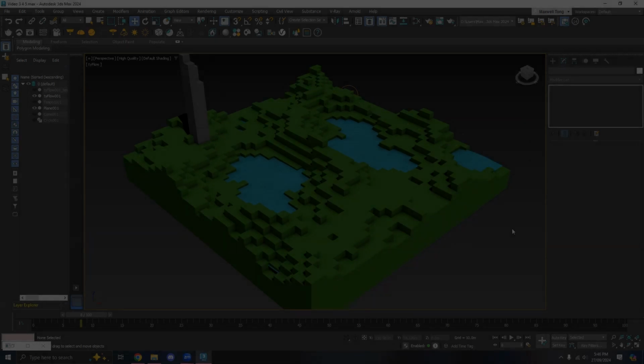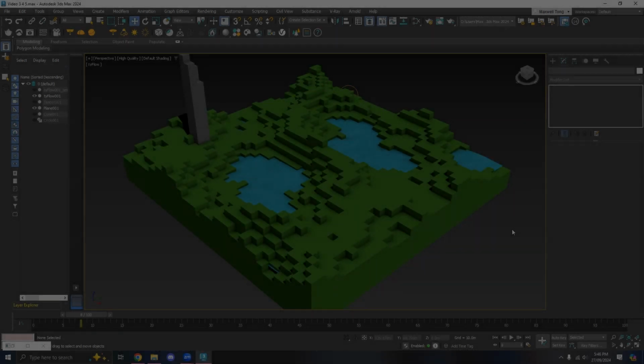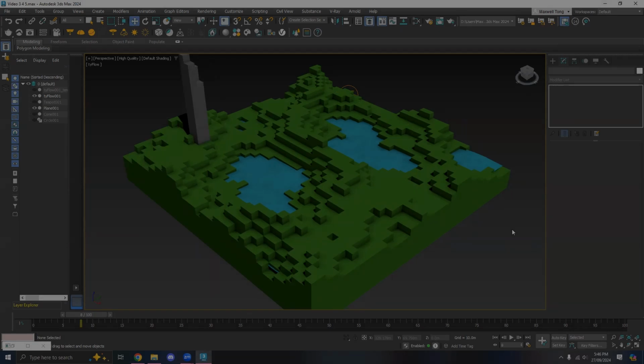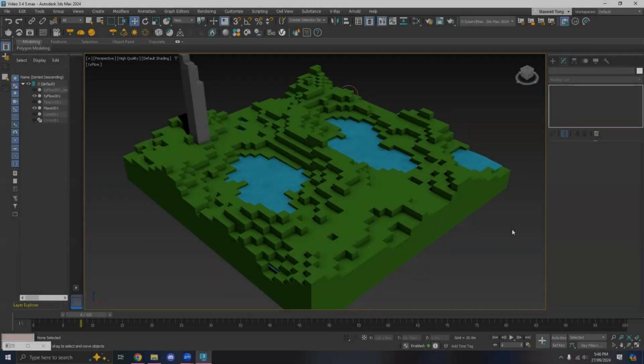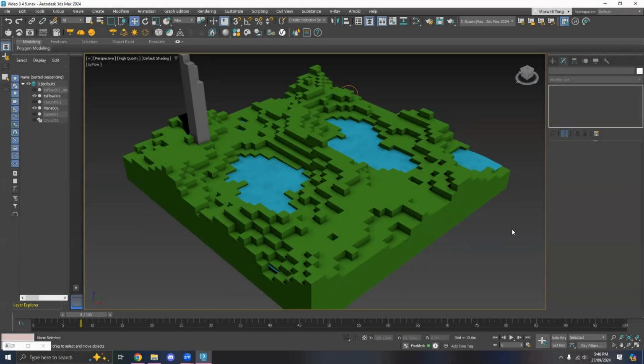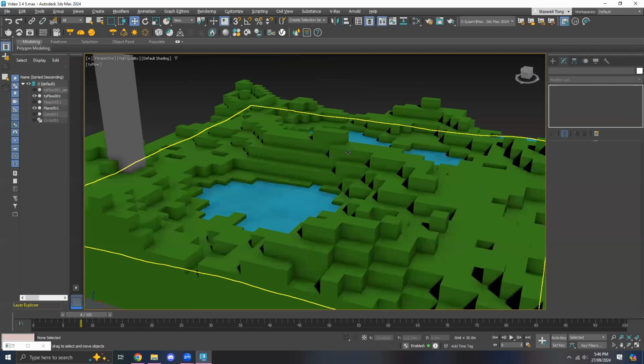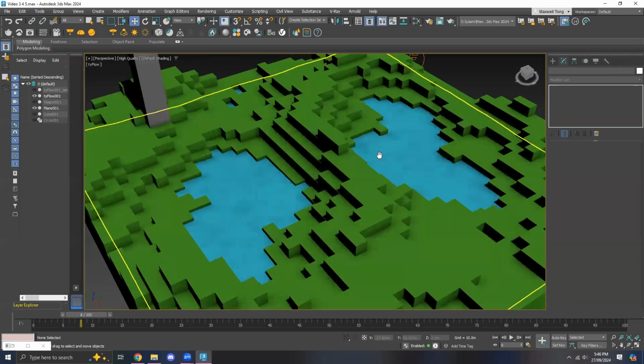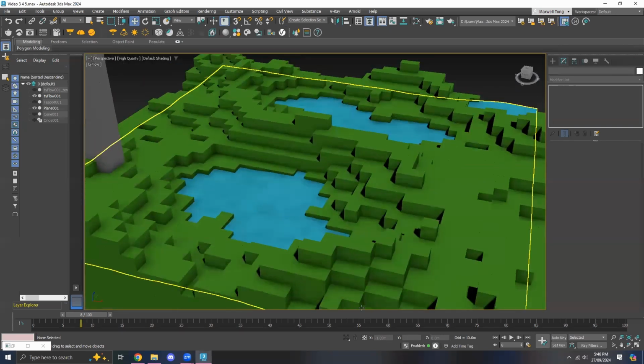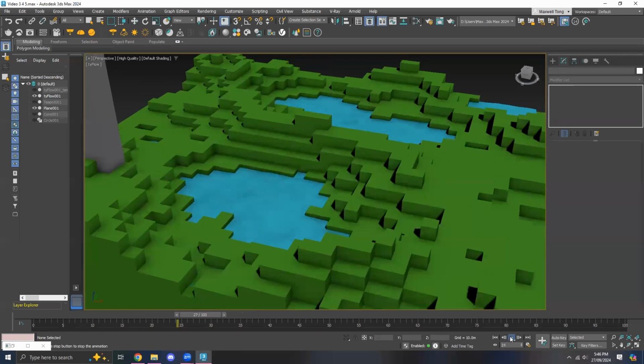Hello everyone. Today I'm going to show you how to make a water effect in 3ds Max. I'm basically just using a terrain map that I had made from a prior video, with a Minecraft style aesthetic, and you can make a cool water effect like this. So yeah, pretty cool. Let's get started.